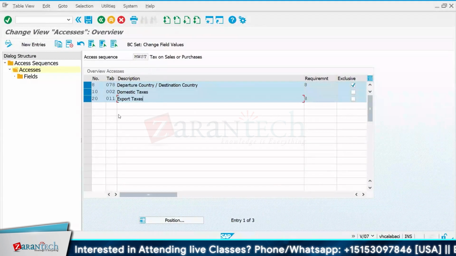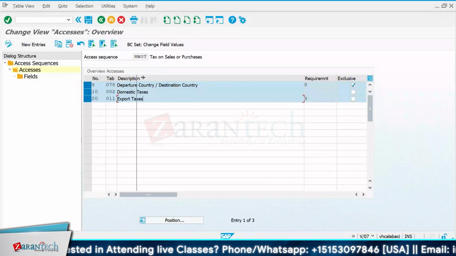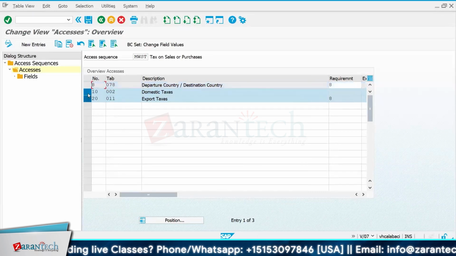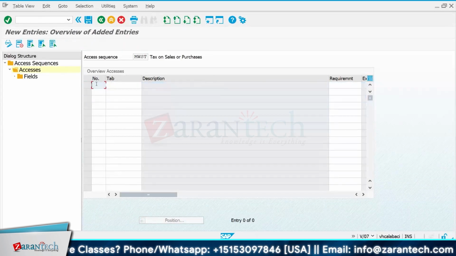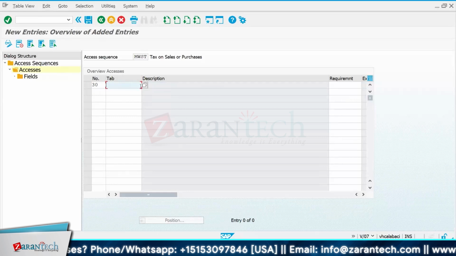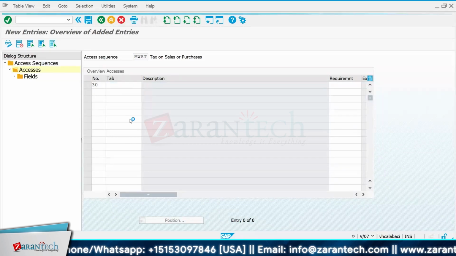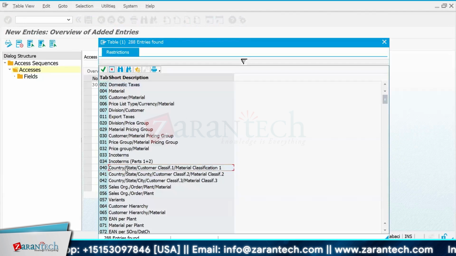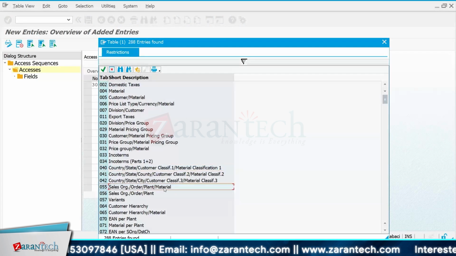But we also have some existing tables. These are the standard tables. If you try to create a new one, let me show you. You see it's showing some pop-up options, right? So you have to select from here. We have these many combinations: domestic tax, customer level, sales organization level, plant level or something. If I select 055, okay.